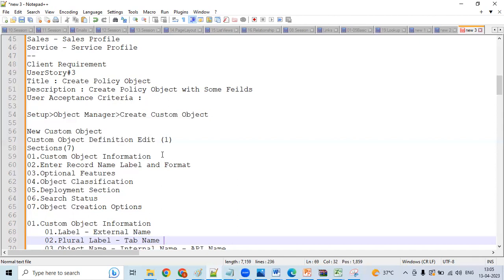Deployment. In software terminology we use today, deployment is there. Deployment means we are moving to production. Such status, such I remember. Then object creation options. Custom object information. Enter the record name, label and format. Third one. Optional features. Fourth one.